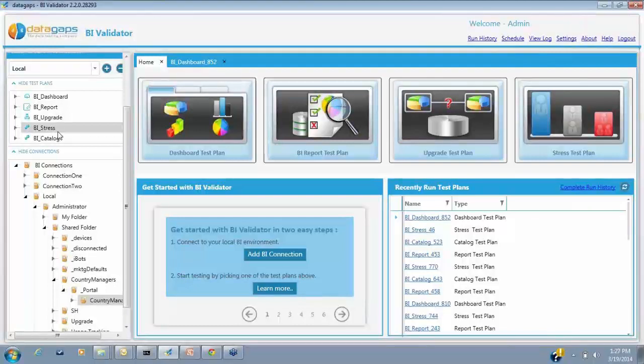How would it behave if there are 2,000 concurrent users? This is what stress testing will help you with.